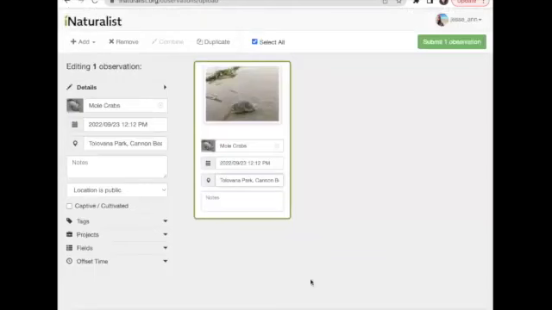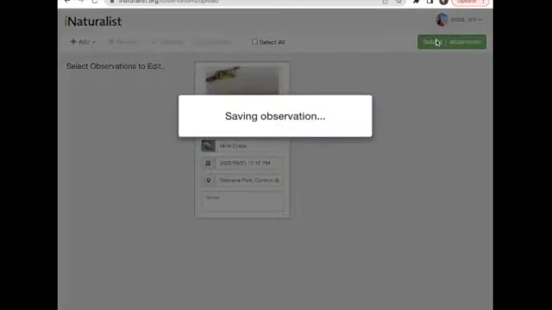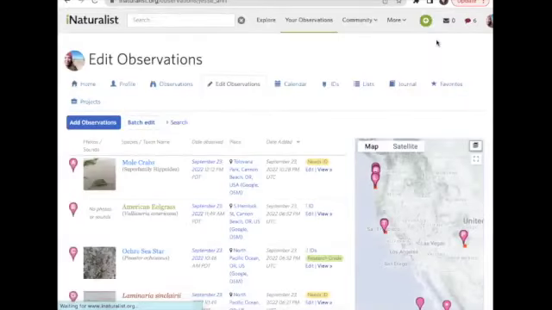Okay, I'm going to update my observation. That's something you can't necessarily do on your phone, so some people might think that it's better to actually do this from your computer. So here we are. I'm not going to make any notes in that. I'm not going to click captive or cultivated because this is a wild animal. And that's it. So I am going to submit my observation. You can see that it's saving my observation now, which is great.